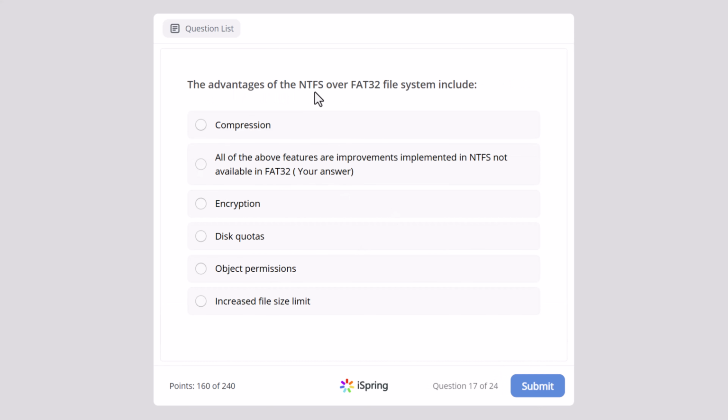The advantages of NTFS over FAT32 file system include compression, encryption, disk quotas, object permissions, increased file size limit. All of the above features are improvements implemented in NTFS, not available in FAT32. And here the correct answer is all of the above features are improvements implemented in NTFS which are not available in FAT32 file system.